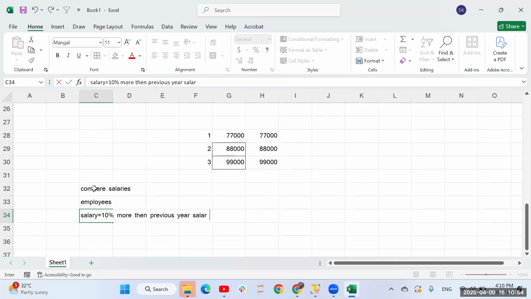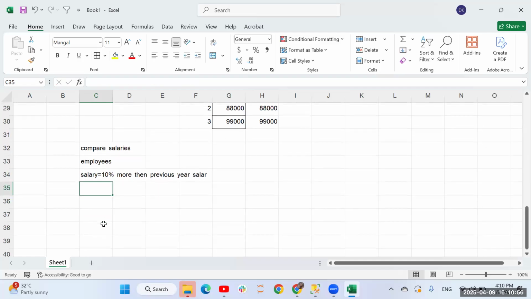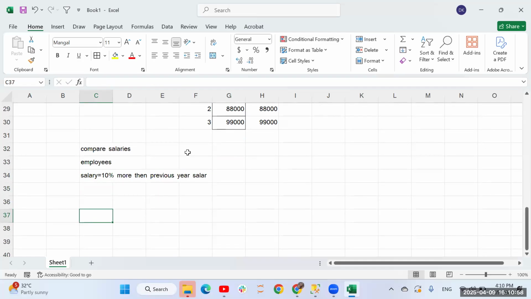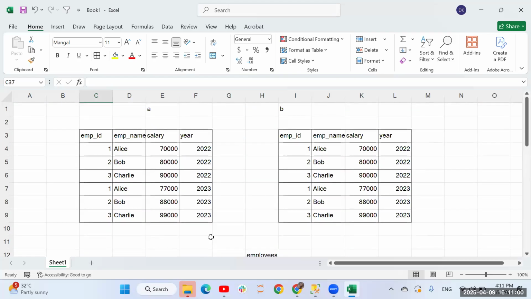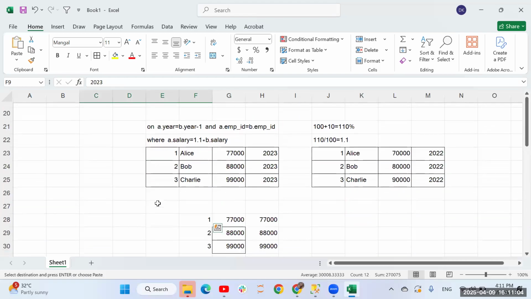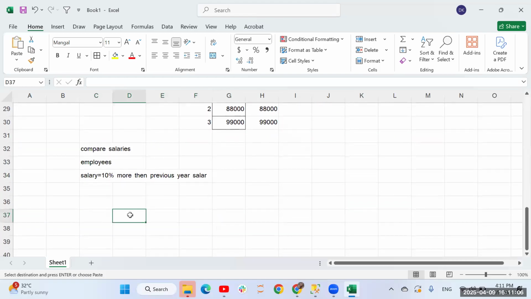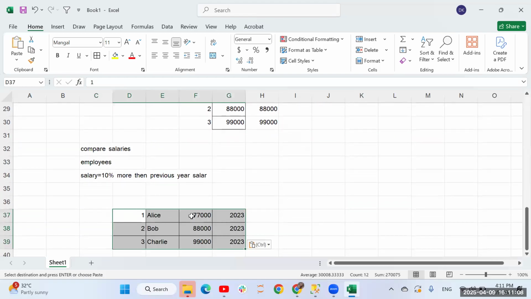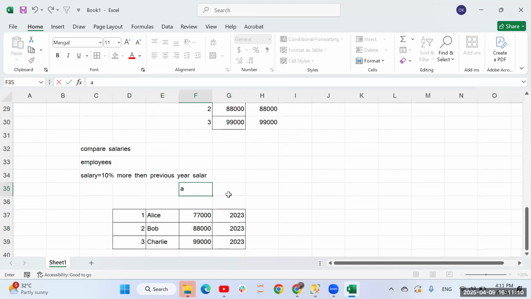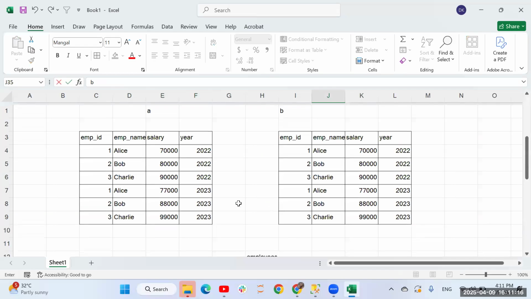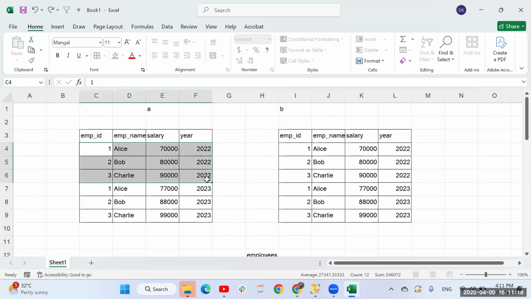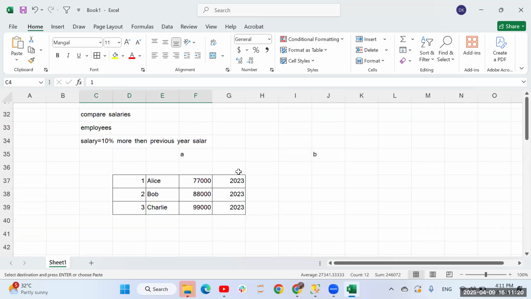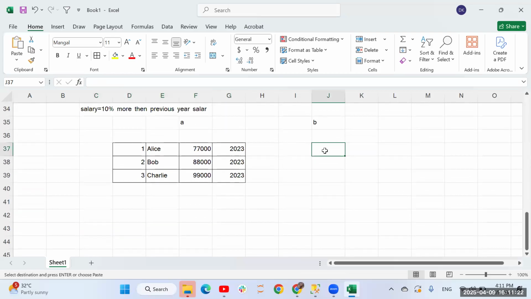So what we did, we are doing that this year. If we are considering 2023 as this year, then the previous year will be year minus 1, right? So year minus 1 will be 2022. So I'll get 2022 records over here. Am I right? That's what we did.